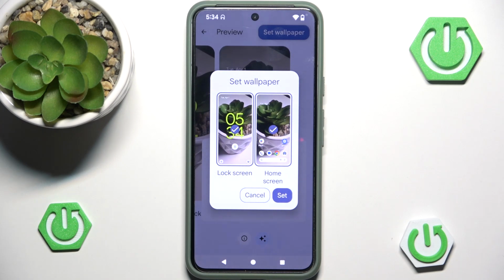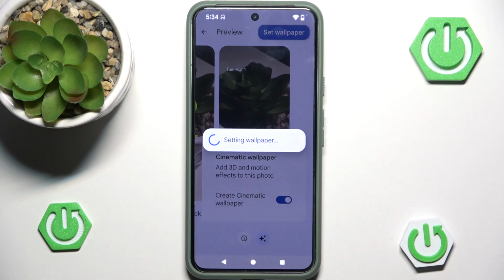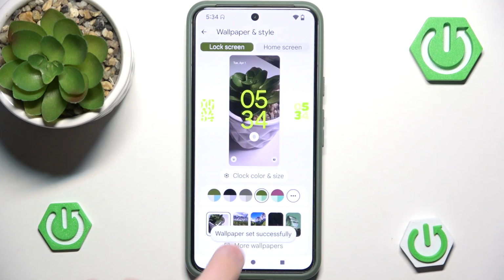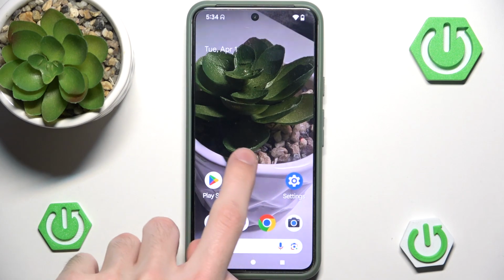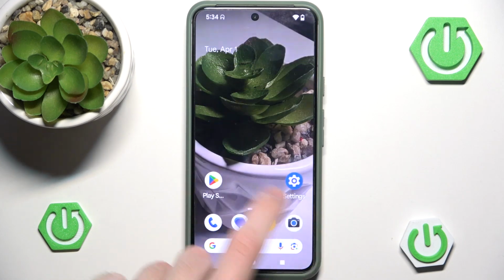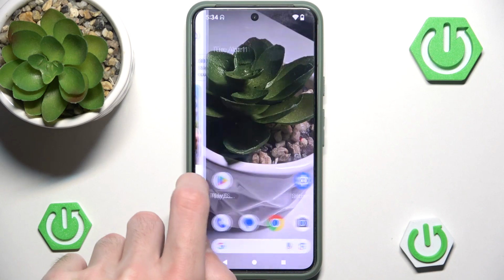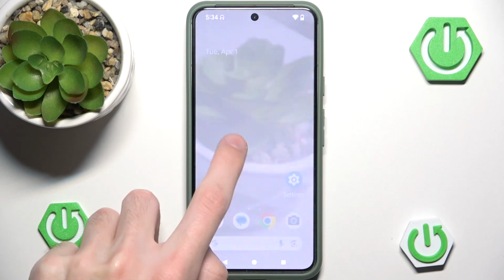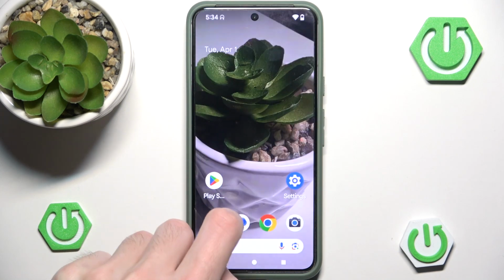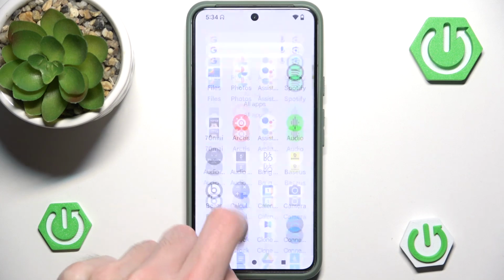We can set it up as lock screen or home screen. So I'm going to go with, I think, both of these. So let's hit set. Now our wallpaper is set. And as you can see, it is pretty cool.